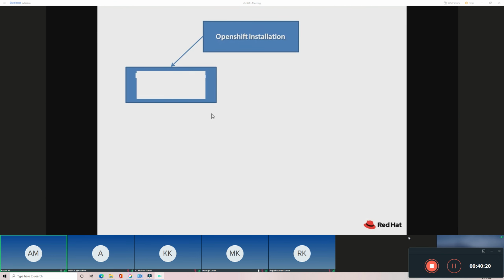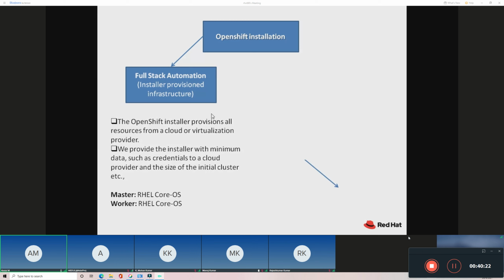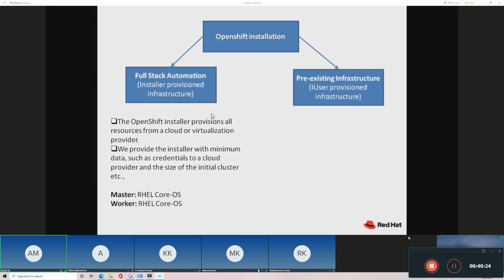So another way to do the installation is through the pre-existing infrastructure. It's called user provisioned infrastructure. As the name indicates, here the user is providing the infrastructure. That means here we are not providing the infrastructure; in the full stack automation, the infrastructure is created once we provide the input.